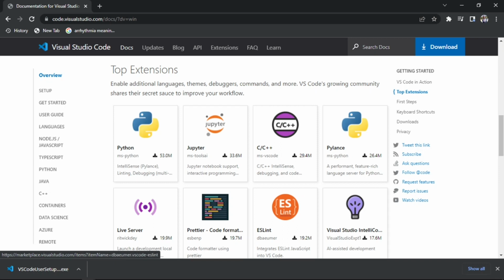Live Server is especially useful if you're working with HTML and CSS and you want to see your code. You just click on Live Server and it automatically pops up. We also have Prettier, which gives a very visual and interesting look to your code. We also have ESLint, which is like IntelliJ for JavaScript, and Visual Studio IntelliCode. So currently our Visual Studio Code user setup installer has downloaded. You will just click on it.